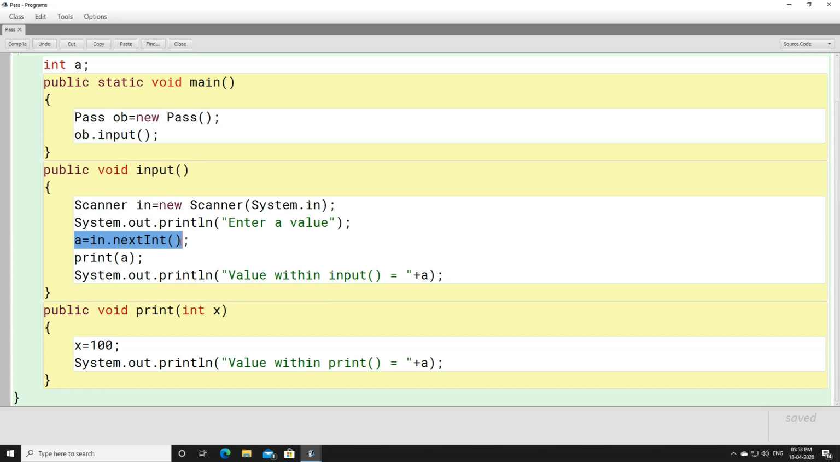So when you input a value to a, that is, the data member, automatically it will take the help of ob to store the value inputted by the user. Let us assume a user enters 14, hypothetically speaking. The value 14 is stored to a. Once the value is stored to a, you are going to pass it to the print method.